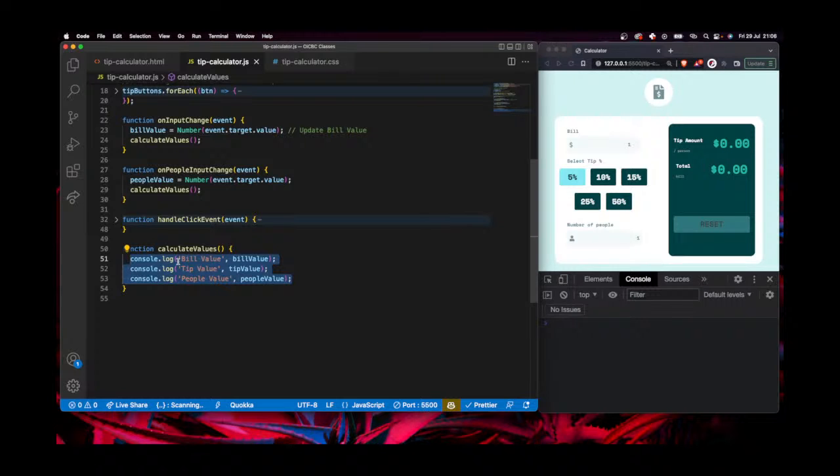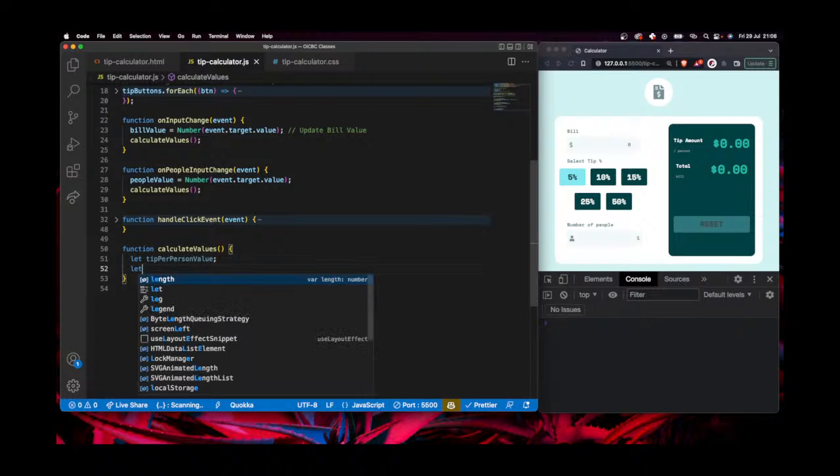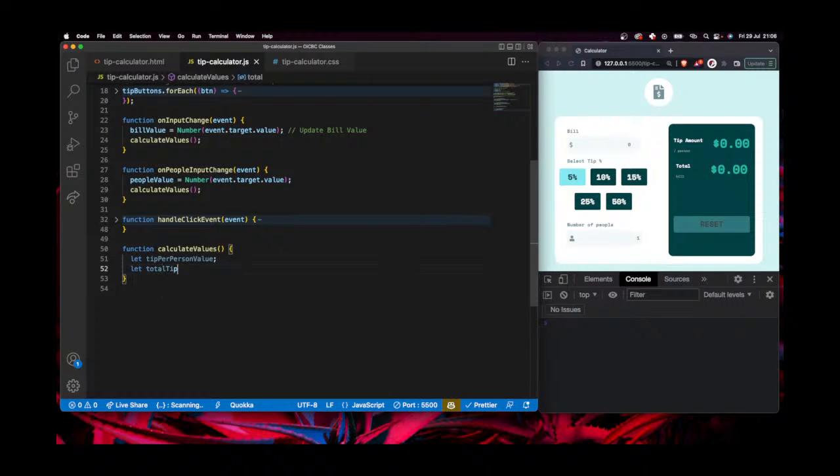So here we are supposed to calculate tip per person, right? Those are the two things we are interested in. So we want let tipPerPerson value, so that will have a value. Then we also want to get let totalTip value. These are the two things we are interested in, and we know we have access to everything we need to calculate these two values. So let's go on to calculate them. The first, tip per person value: what do we need to do? First of all, we need the bill value, right?